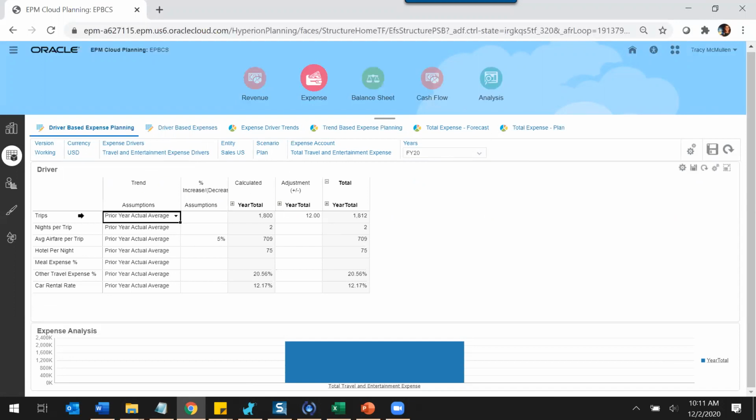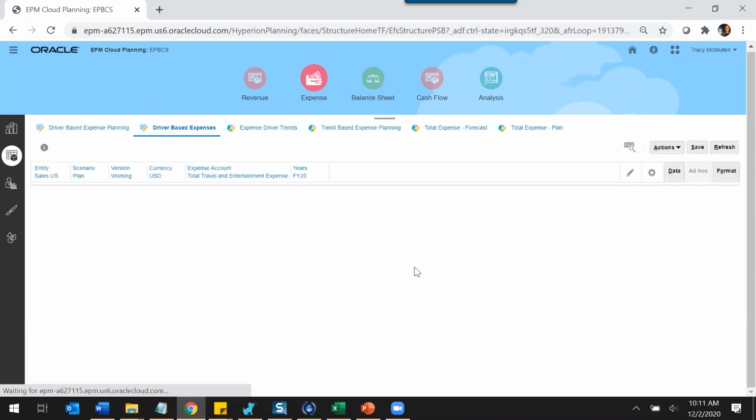So you can see for FY20, we've got this information, what's been calculated, and then you can layer in adjustments, and then this will calculate your drivers. So then based on these drivers, we can see our driver-based expenses, and those have been calculated. I don't want to get too much into the planning processes because we're going to talk about that next week.